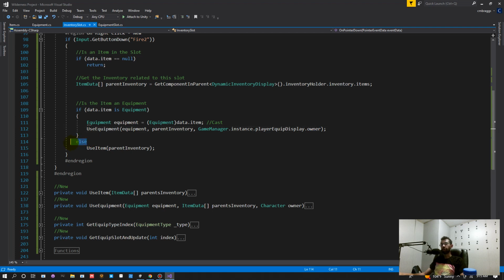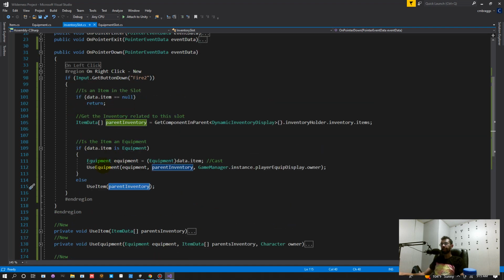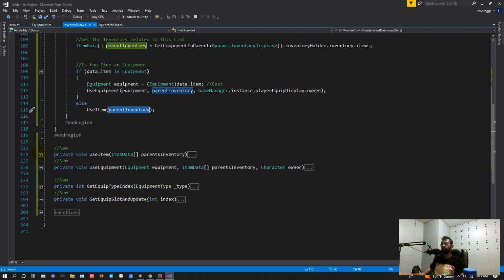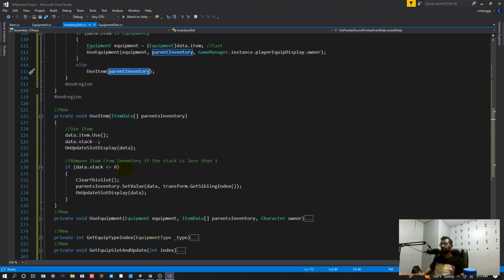If that's not true, so we're going to say else, we're going to use the item and then plug in our parent inventory, like so. So once you got that done, we're going to roll down to our use item function. Now, this use item function is very, very, very simple.